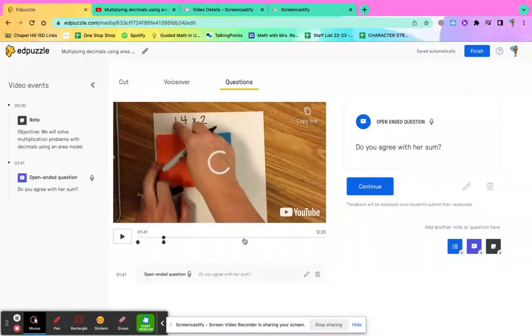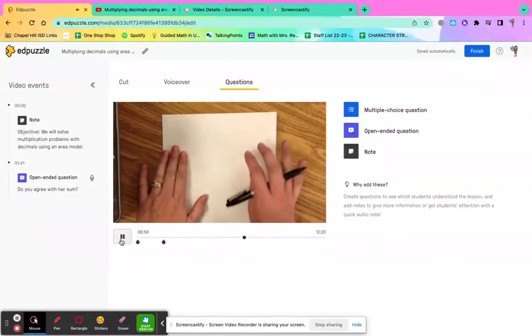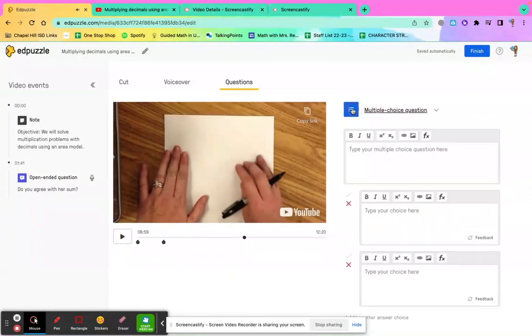Okay, so now let's say that I want to add my next question we then decided here in class. And I'm going to add a multiple choice. Now I might say, what is the sum of 4.2 times 3? And so I would have different answers here.